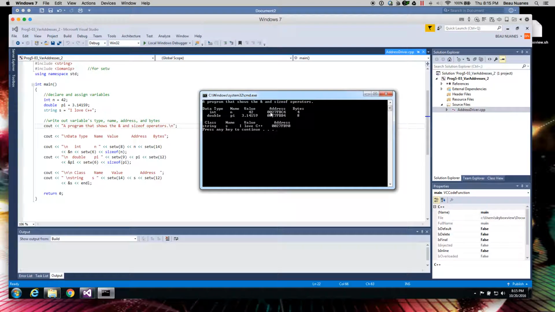And here's the address. Notice this 0027FBC4, that's bigger in hex numbers than 0027FBB4. And notice 4 bytes like we said, 8 bytes like we said here. Then the string is s. It has the value of I love C++, and this is lower than that. So highest address, next highest, next highest.